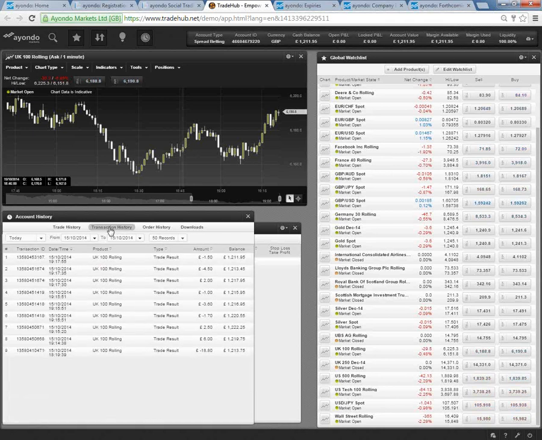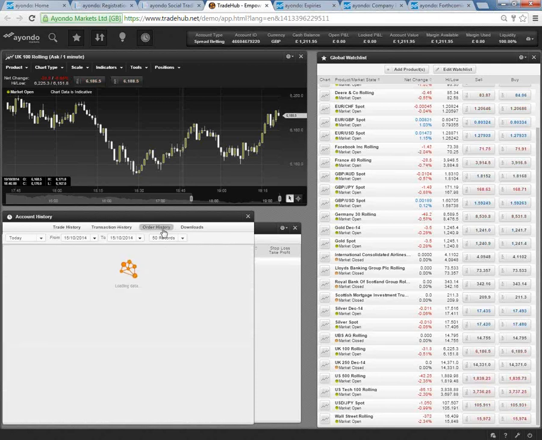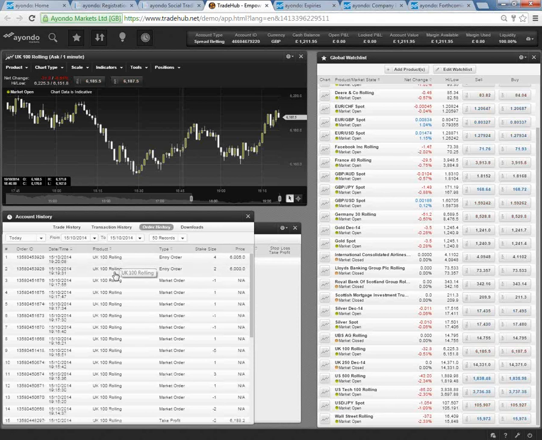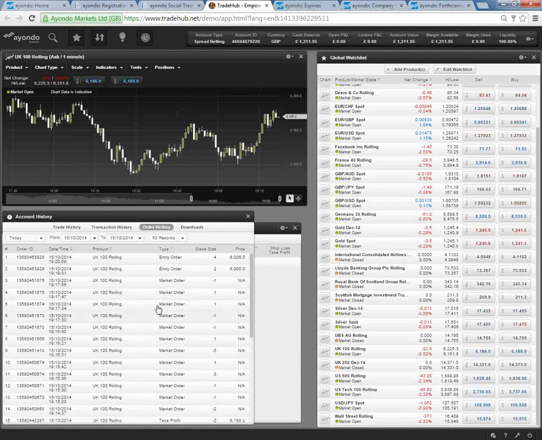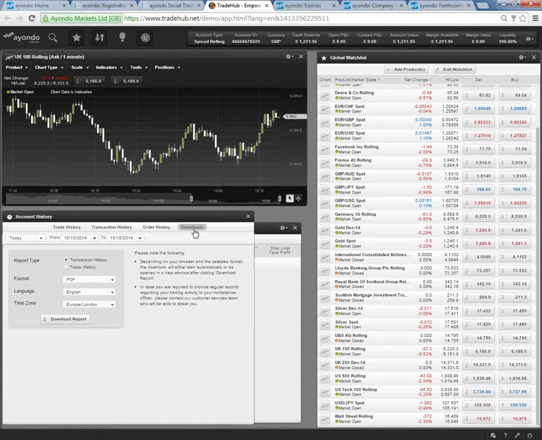Also got transaction history. So this will be any transactions, financing, trade results, any dividends will all be here. Order history, so any orders that were placed. And also download, so the ability to download both the trade or transaction history. You can select PDF or Excel. And finally the time zone. Simply select download and that will download the report.